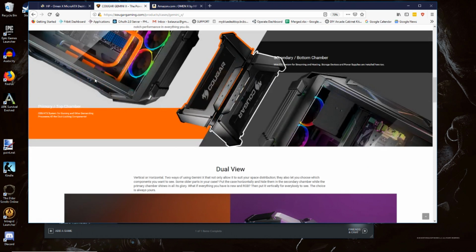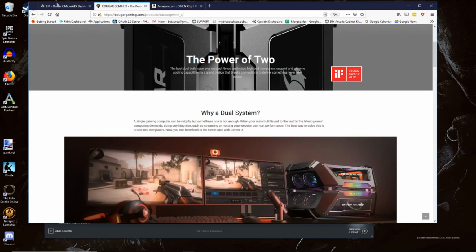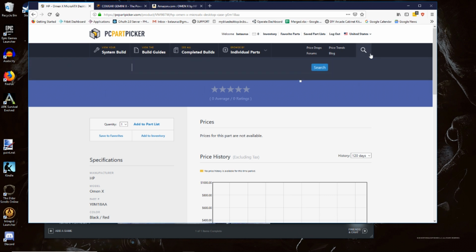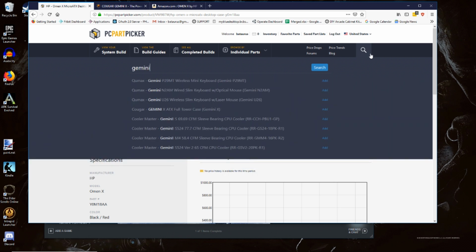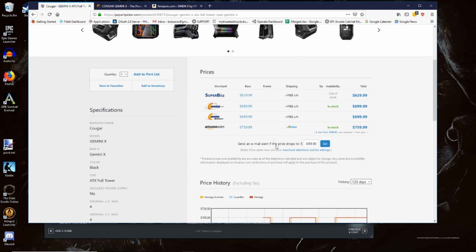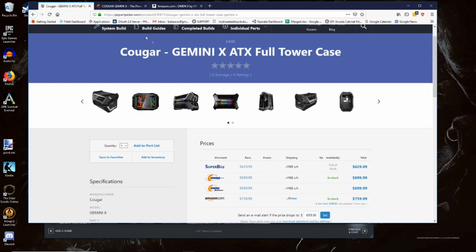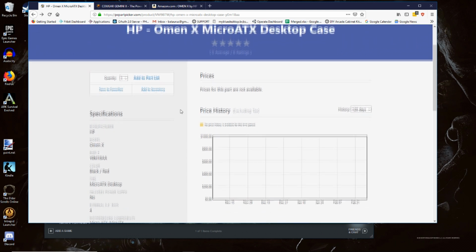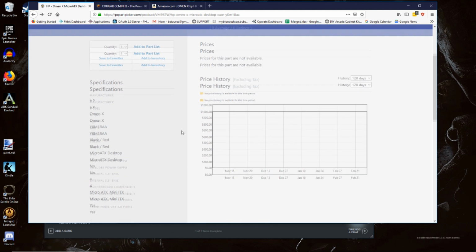Let's see, a dual build. Oh, that's an interesting idea. Then I can take all these parts that I have extra and put them together. Let's try that. Gemini. Cougar Gemini X. $700. No, not gonna happen. All right. So far, the Omen, $550, I might think about.